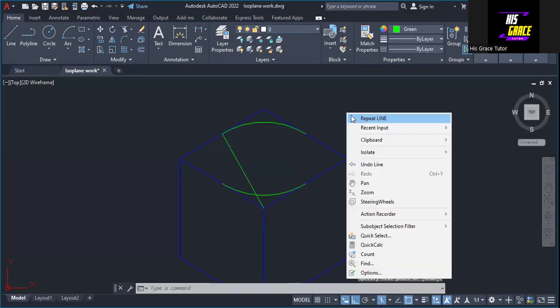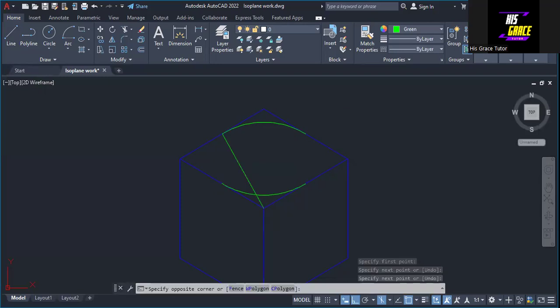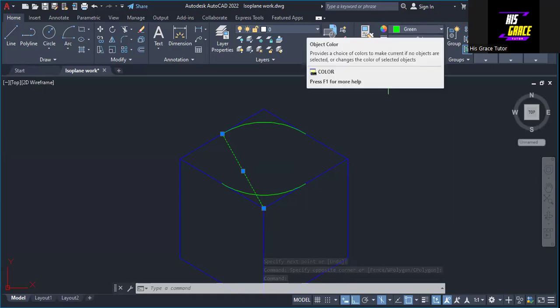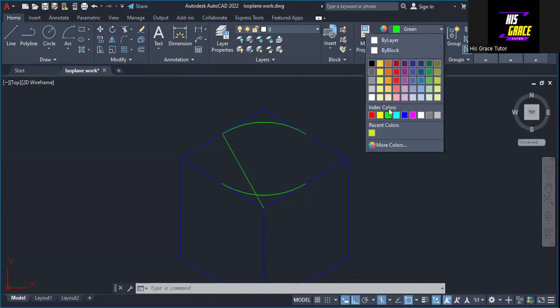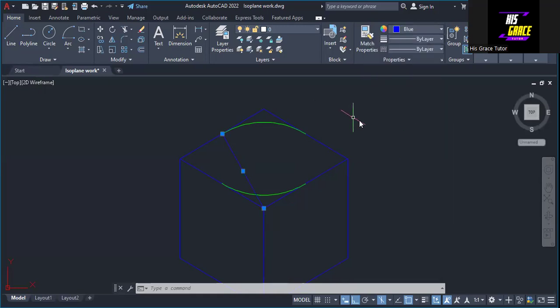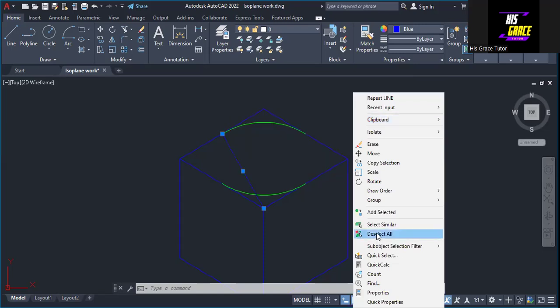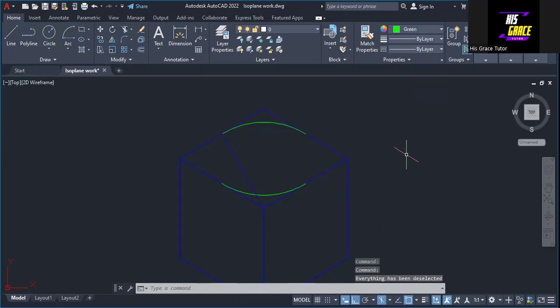Then let's repeat it. Okay, and I need to do something. I want to change this color. So let's make it blue. Make it blue, okay? So right click and deselect, okay? And then you can press the escape key on the keyboard to deselect it.